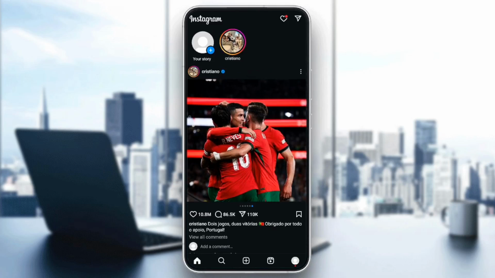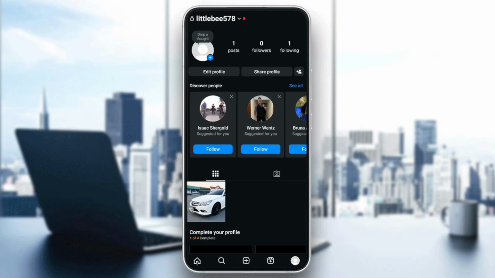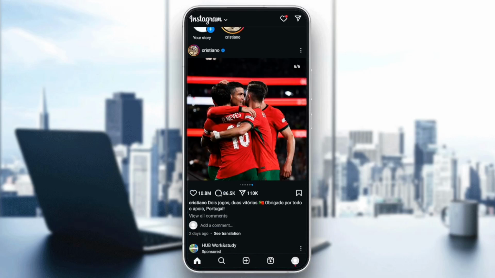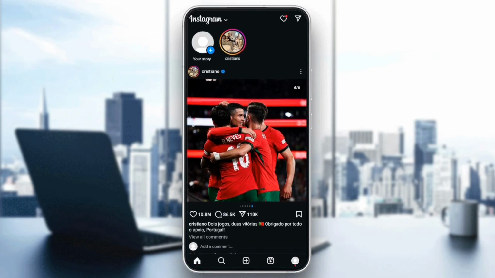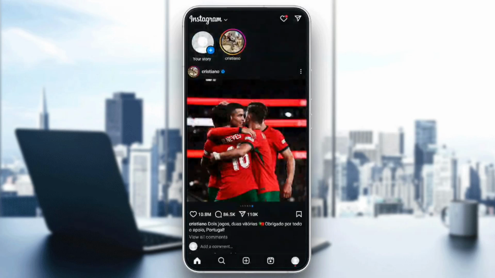So right here in the bottom, as you can see guys, you're going to find all of the sections. Here you're going to find the home section, search, reels, and also your profile section. So basically, guys, right now, if you have this problem, first of all, check your internet connection. Make sure that you are connected to a good internet connection.